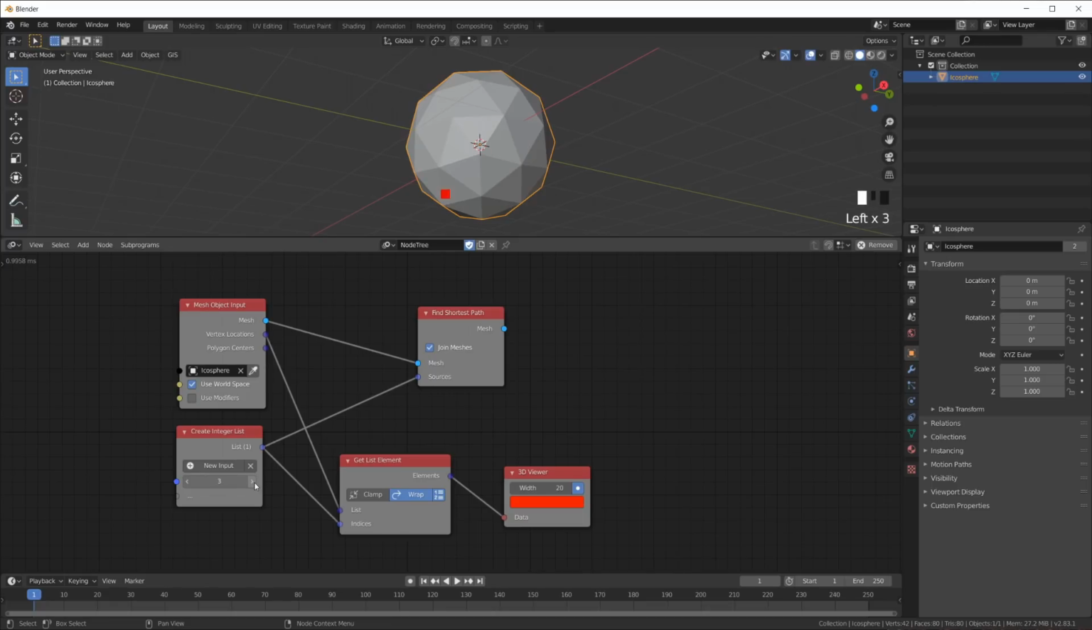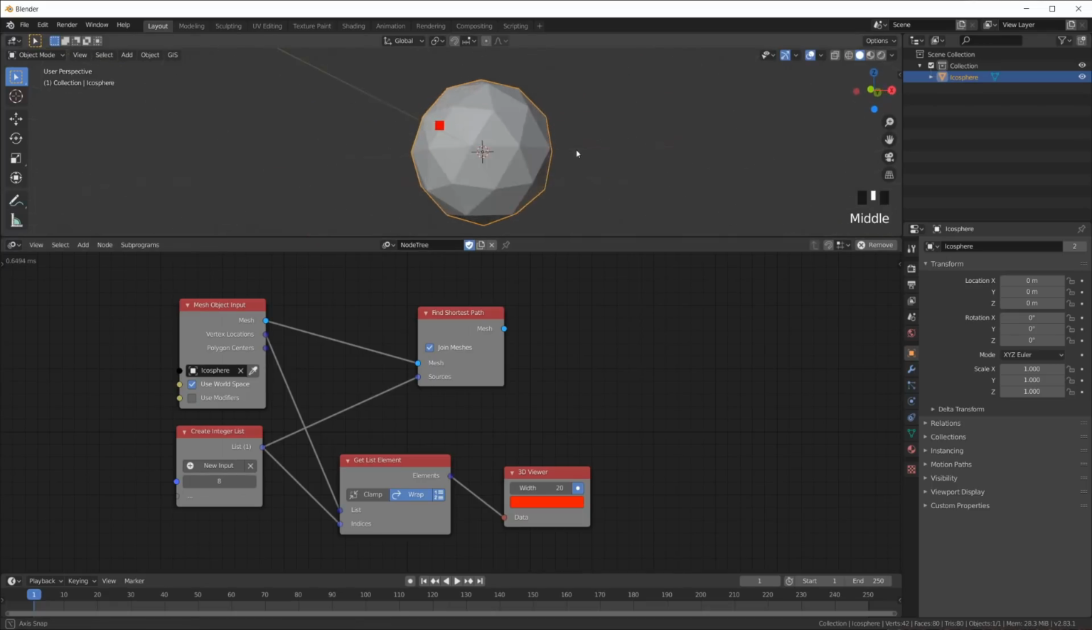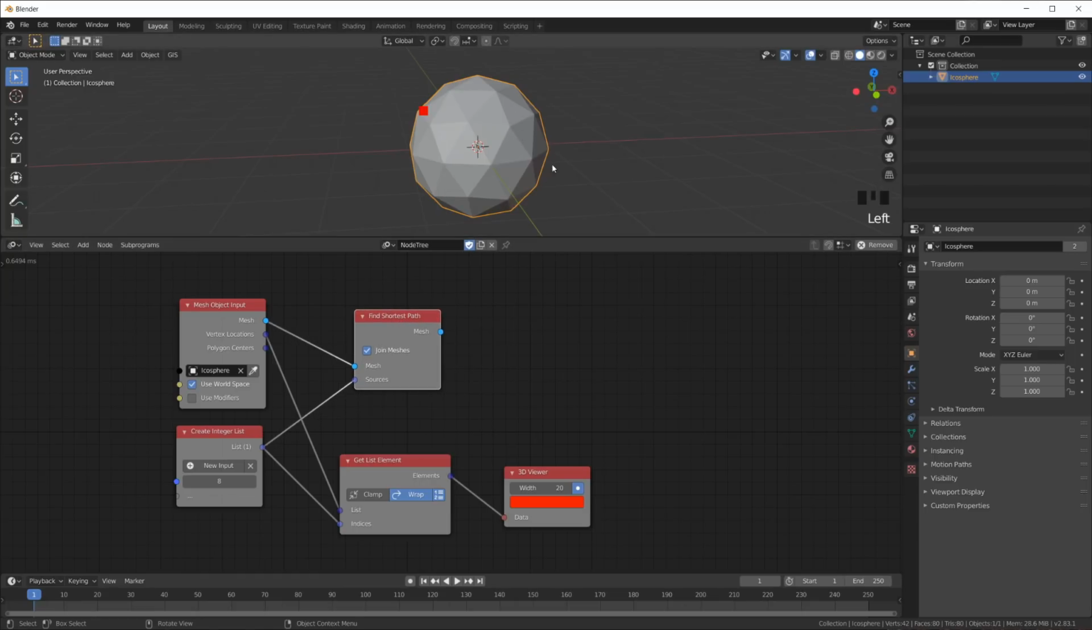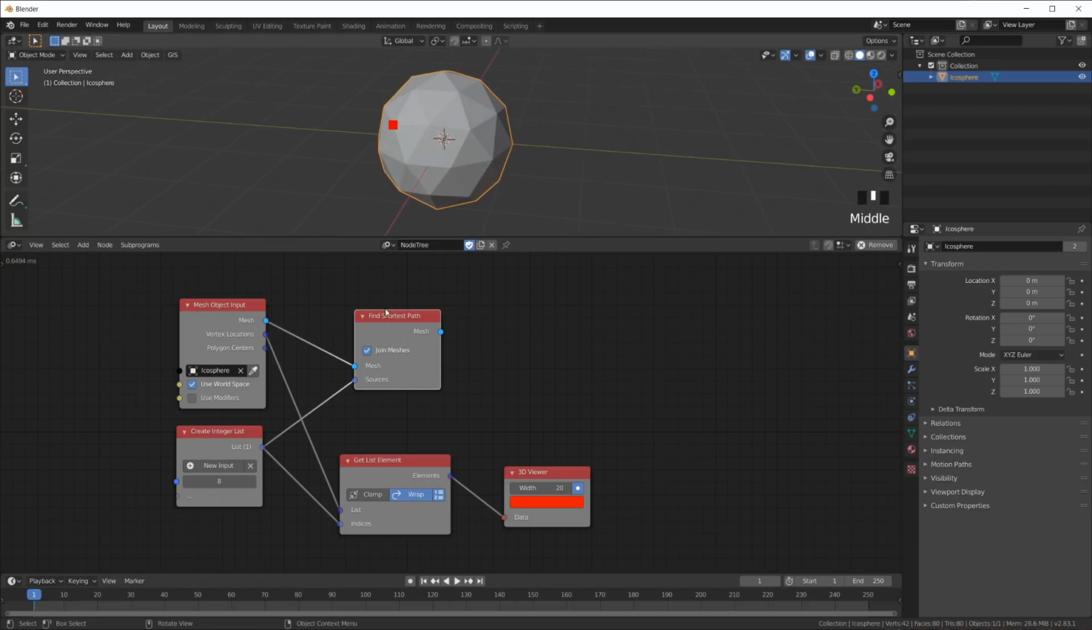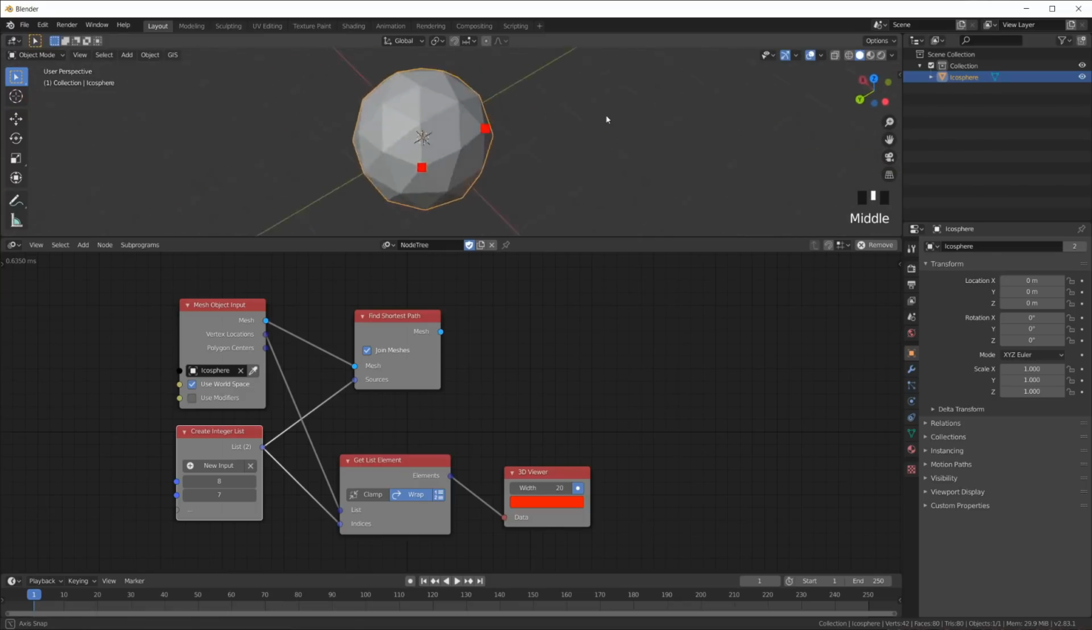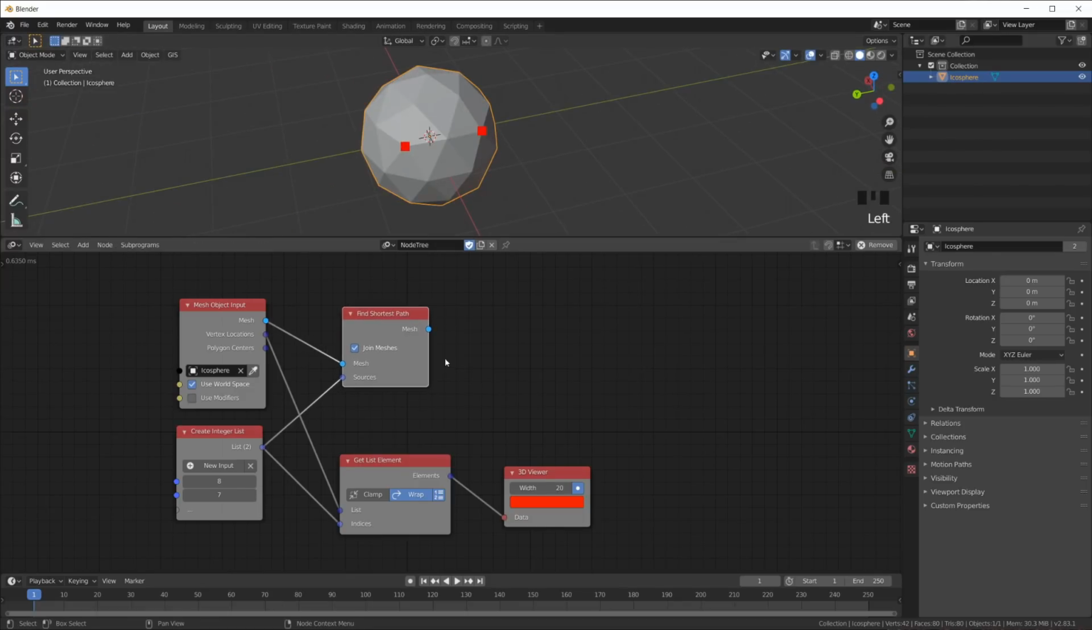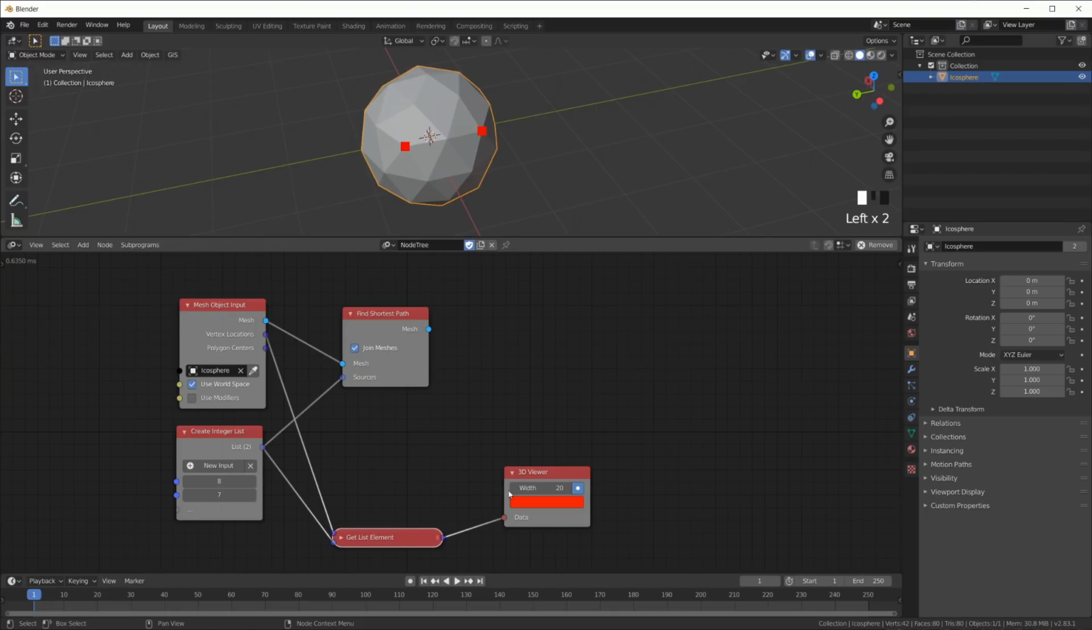Okay. So I can select which vertex the Find Shortest Path node should start from, or I could even take this, add a new input, and then select another one. So we have two sources now selected. Now what does the Find Shortest Path node do? So down here, this is just for visualization now.